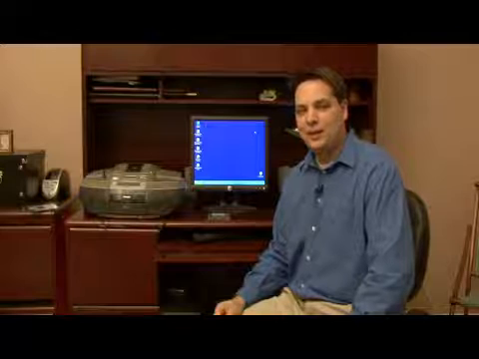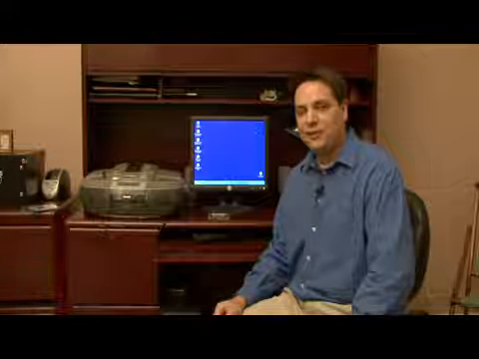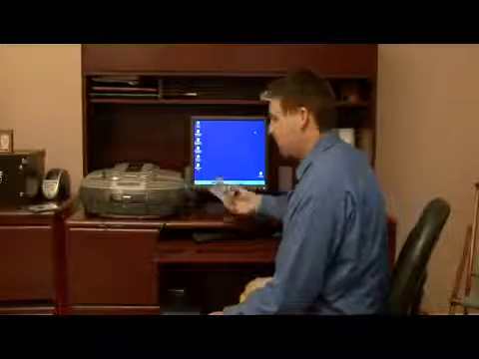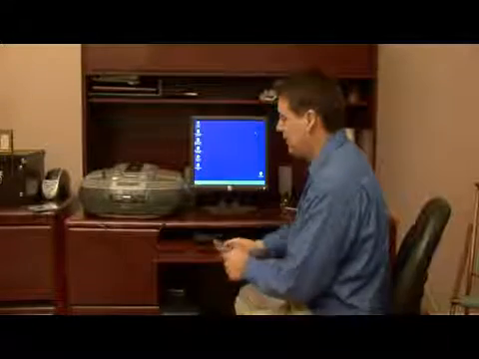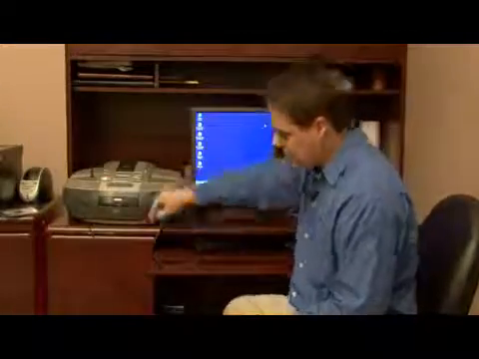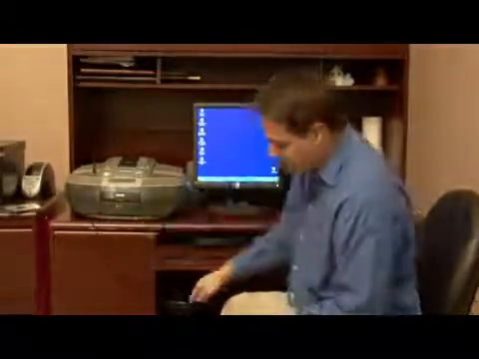Today I'm going to show you how to take music from a cassette tape and transfer it to your computer easily. As you can see here, I have a cassette tape and a standard boombox. Any boombox will work as long as it has a cassette tape player and a headphone jack that you can plug a cable going from the headphone jack into the microphone jack of your computer.